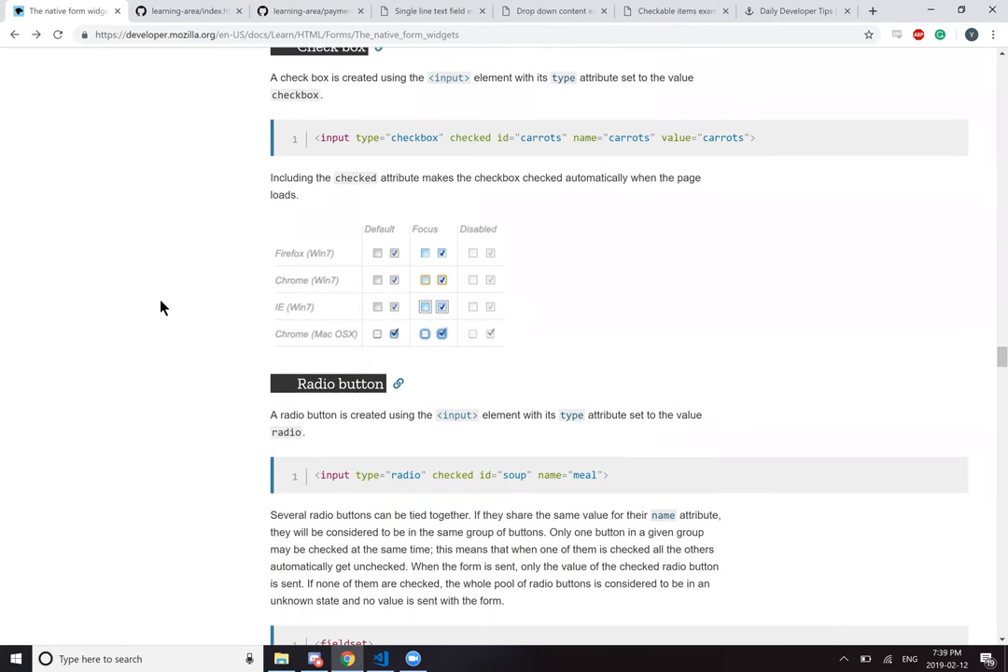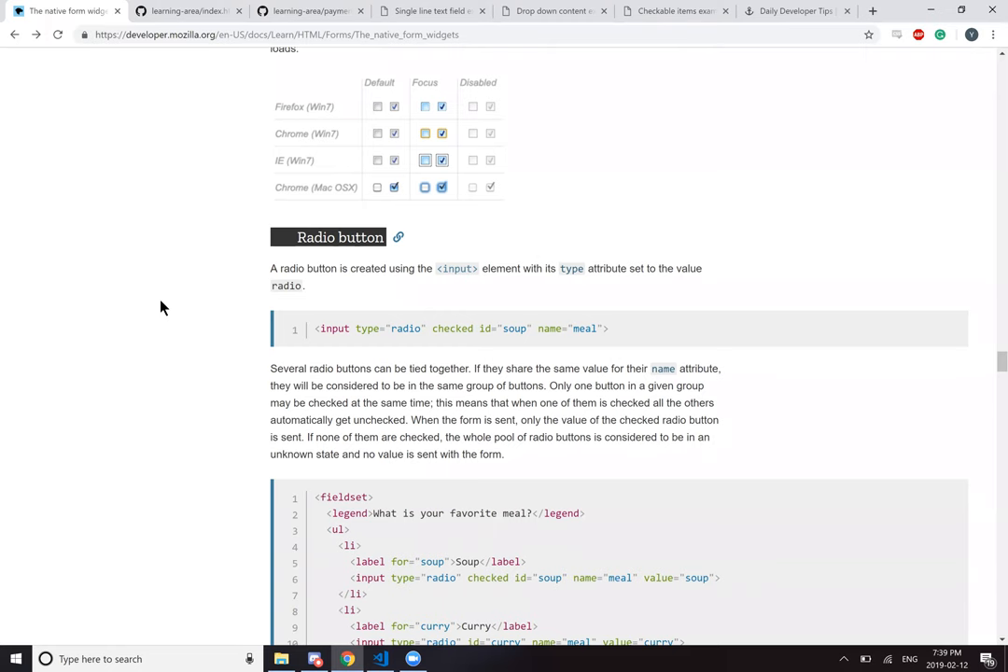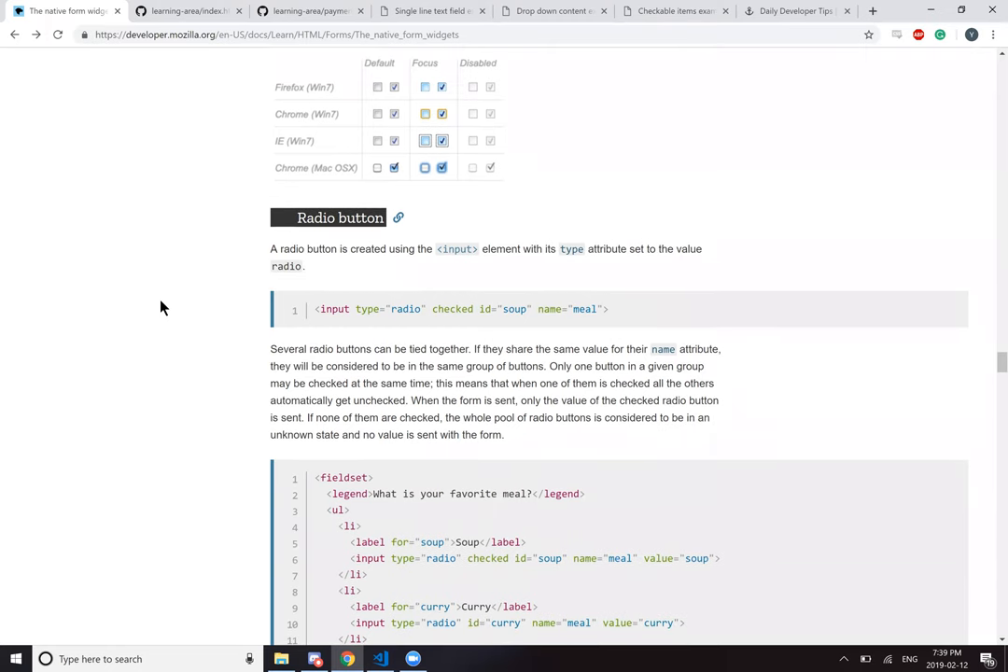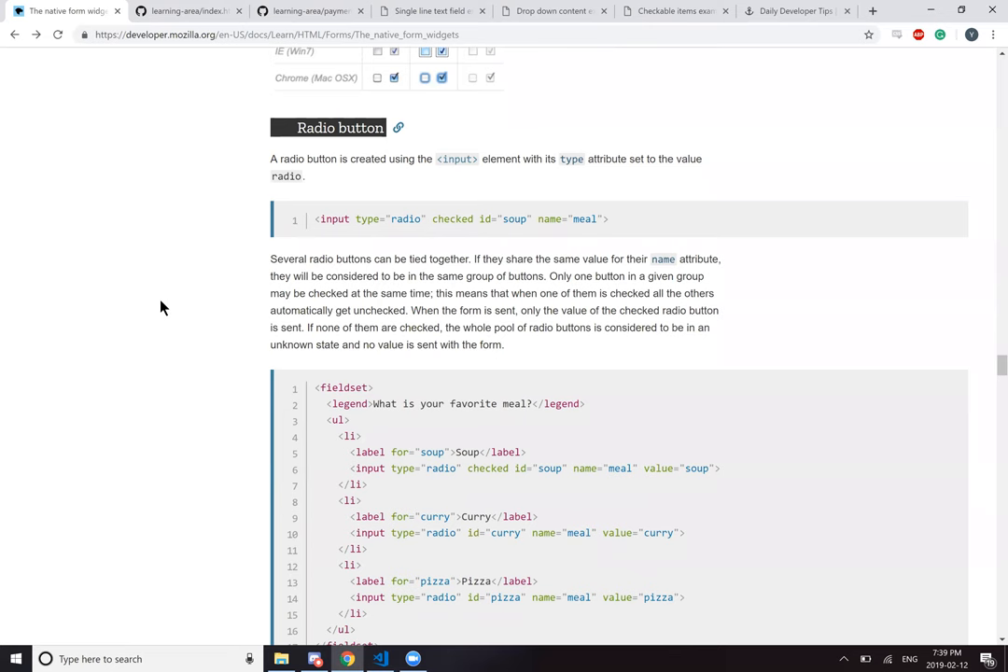Radio button. A radio button is created using the input element with its type attribute set to the value radio. Several radio buttons can be tied together. If they share the same value for the name attribute, they will be considered to be in the same group of buttons.